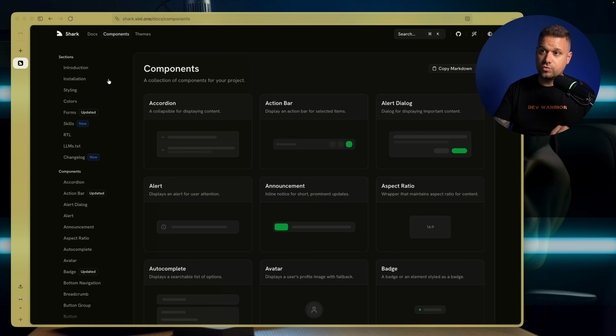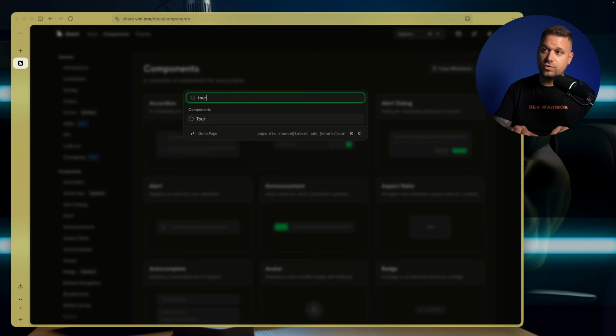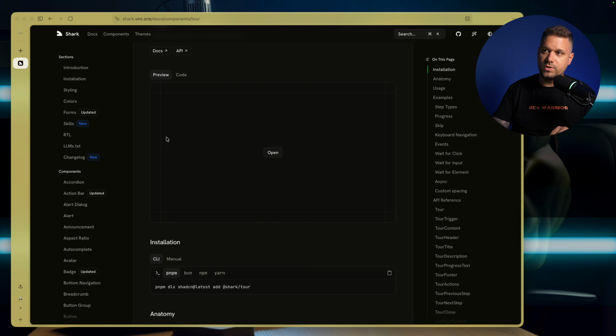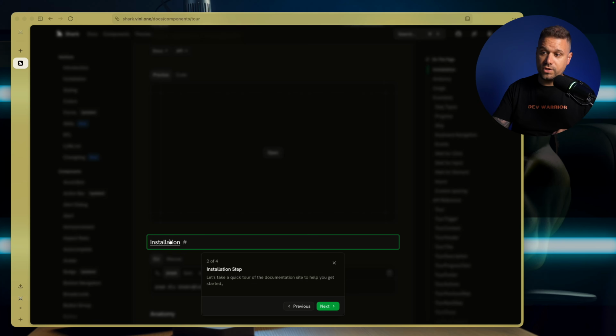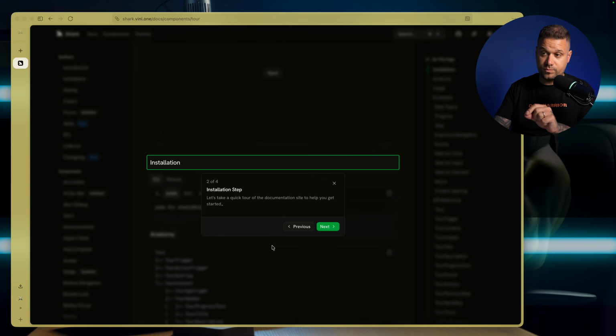And if we go here to the components, I want to show you one really interesting component that is missing in many other UI libraries, and that one is called tour. Check this one out. So we have here this tour component. I'm going to open this button, and we have here welcome to the tour. So we have first modal. Then I'm going to click start tour, and we're going to the installation step.